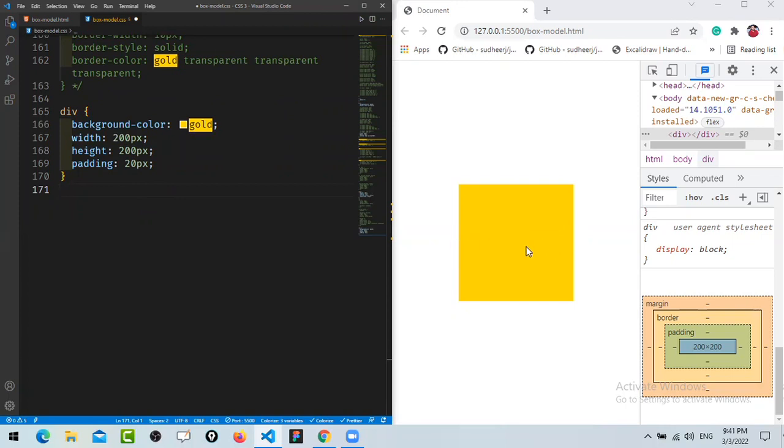200 is the actual width. Left 20 pixels padding, right 20 pixels padding. It should be 240, no? Yes. So will it be 240 or 200? I have already applied width and height here. You can see 200. Then how will it exceed? It's 200.